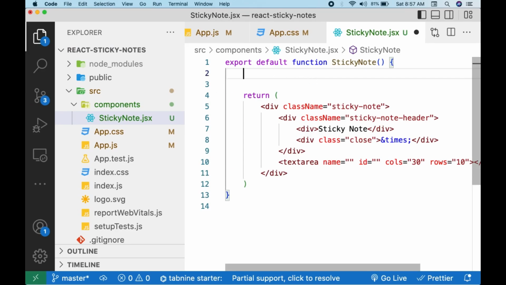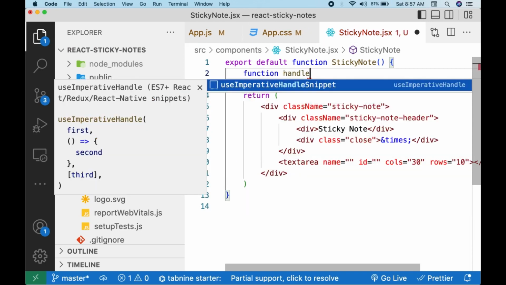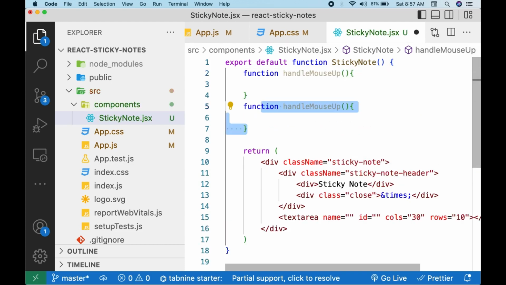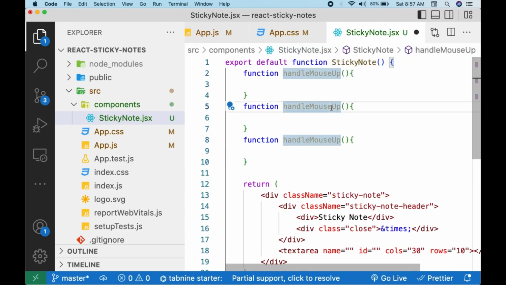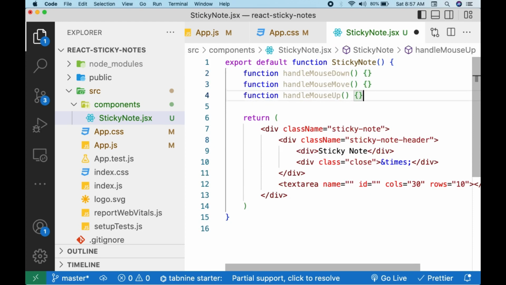So let us define handle mouse up, handle mouse down, and handle mouse move functions. I can simply say function handle mouse up, then I'll have handle mouse down and handle mouse move. So we'll have handle mouse down, then handle mouse move. Okay, so first we have down, then we move the mouse, then we release the mouse.